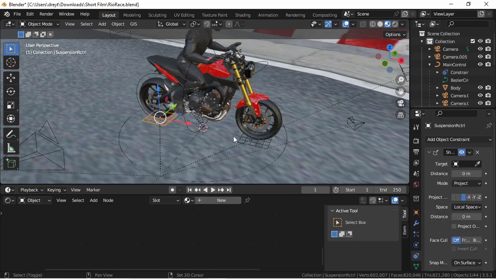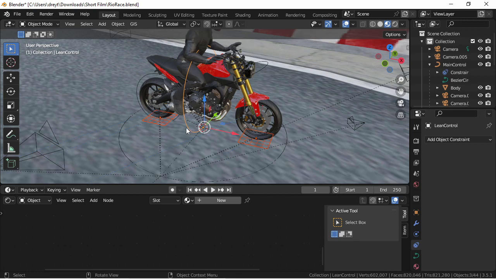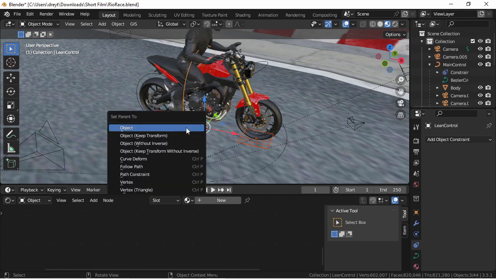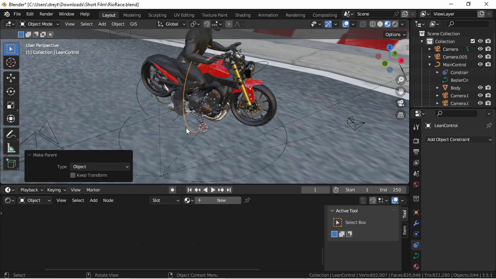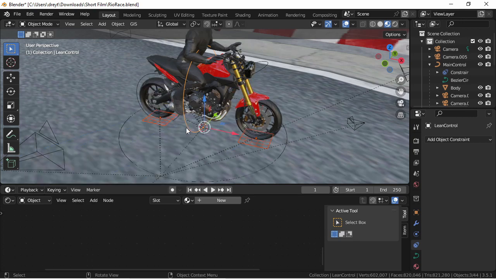Parenting the suspension front and rear controls to the lean control instead of the main control objects from the front and rear suspension controller, and then reparent them to the lean controller rather than just the main controller.